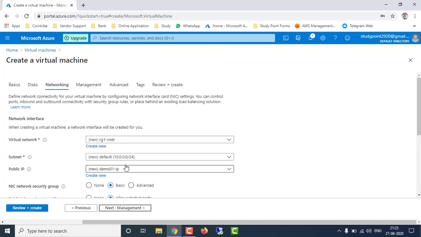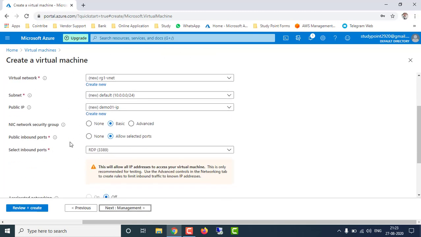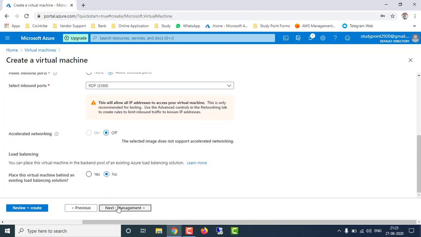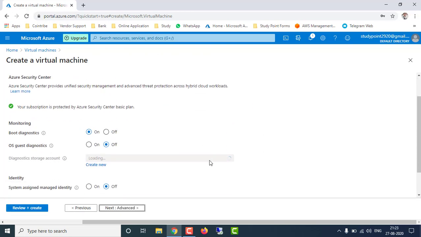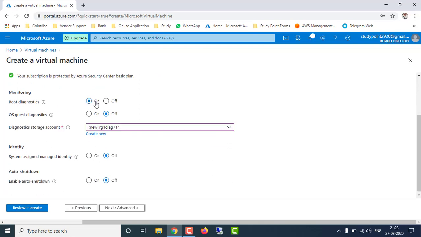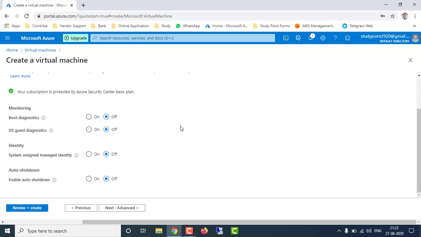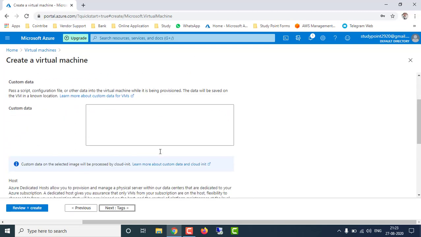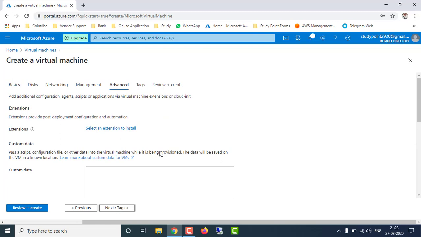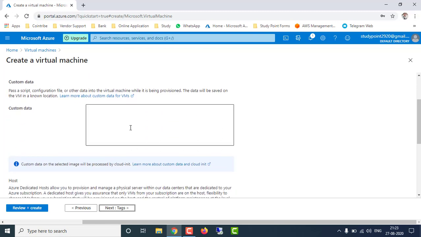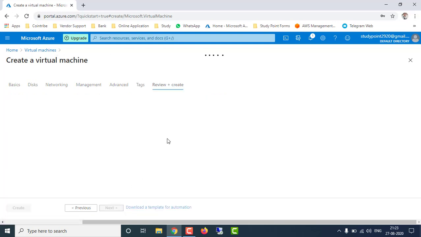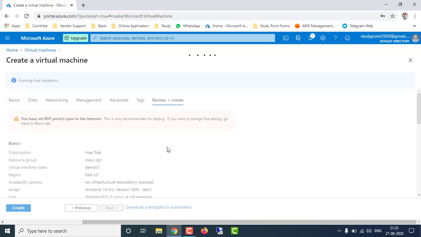After that, next, and it will ask you the networking details. So we are going to keep default settings here. We are not going to change anything. After that, next, management. I'm going to turn boot diagnostics off, and all settings are default. Next, if you want to install any software through an extension or JSON script, you can use it here. Otherwise, you can click on next, and I'm not going to add any tags. Next. After that, click on review and create.